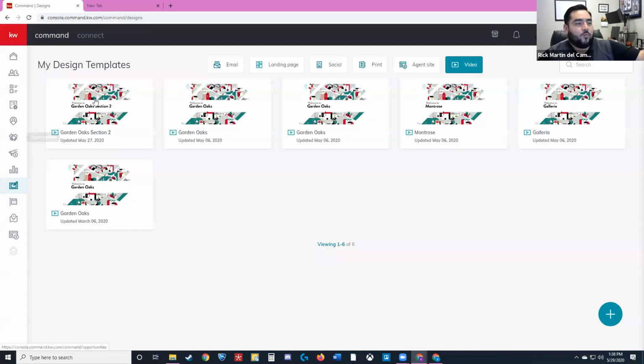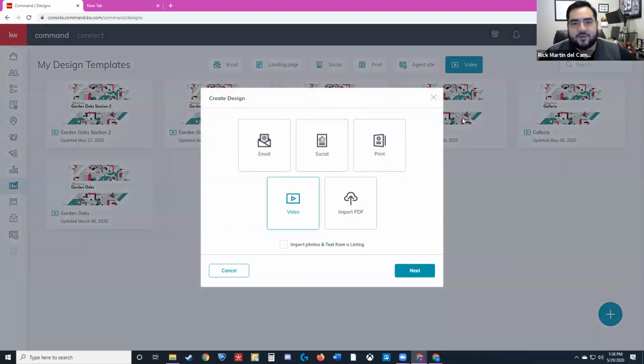Once you're ready to create a design, once you've clicked on designs and you're in your template, there's a blue button on the bottom right hand corner with a plus sign on it. That's your create a design button. You'll click that and select which type of design you want to create. Today, we're going to focus on social and print.